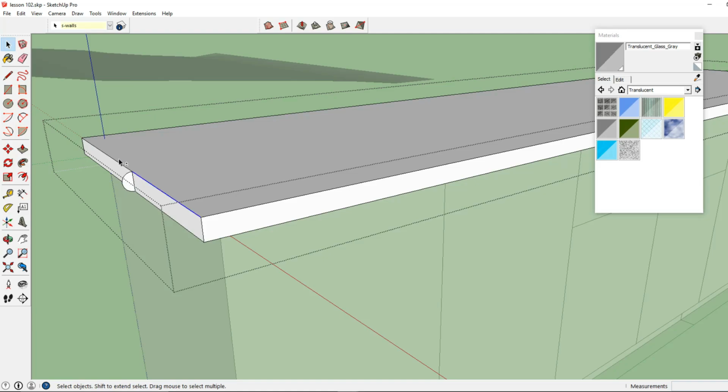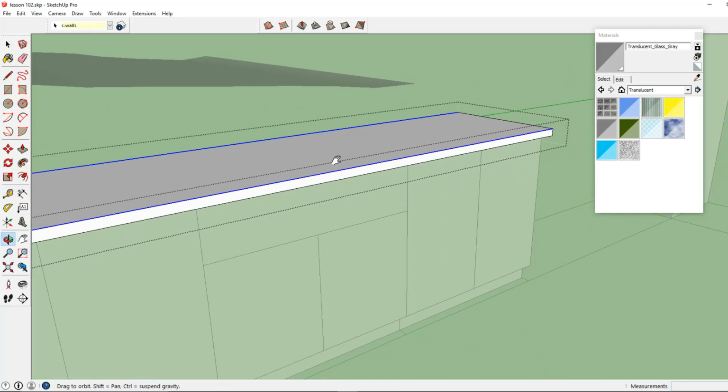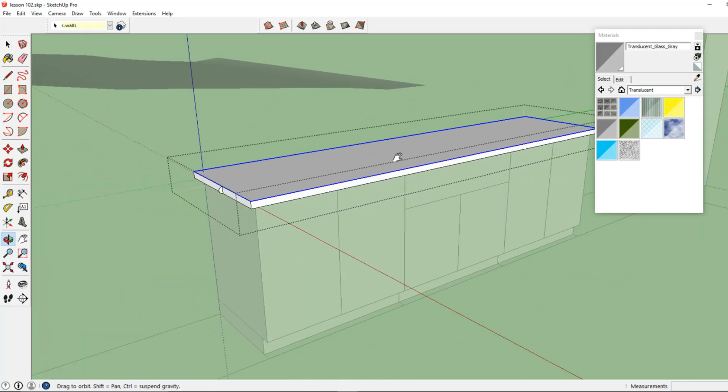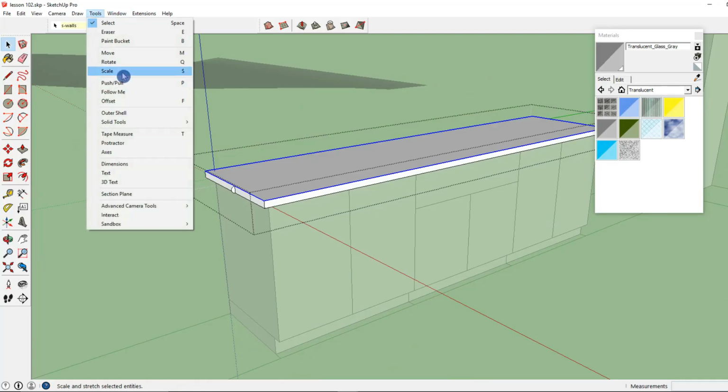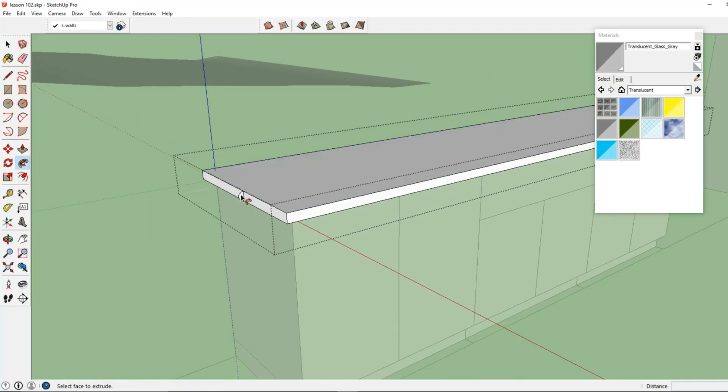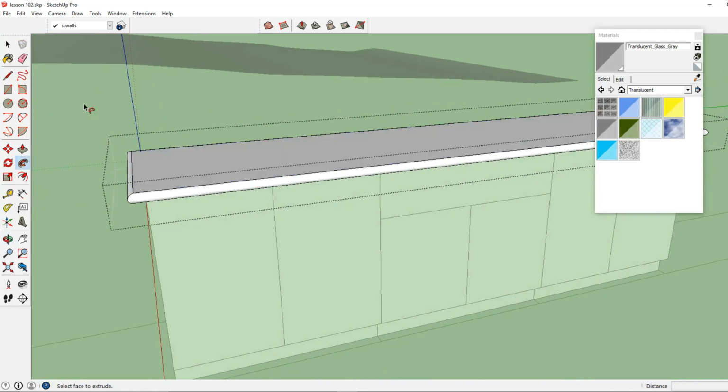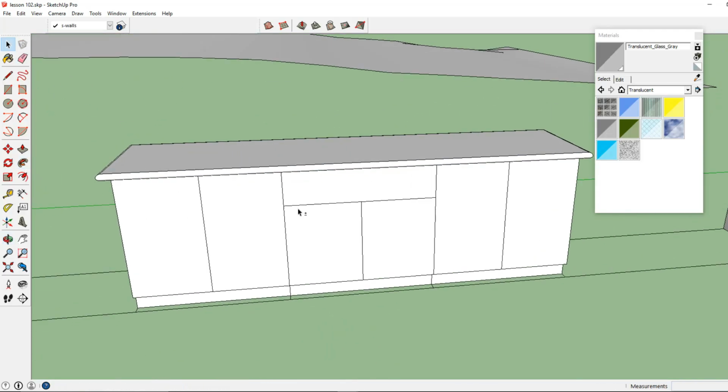And I'm going to go ahead and use my follow me tool. I'm going to select all my lines for the path that I want it to follow. Go to tools, follow me, and select this surface. And there it rounded off those edges.